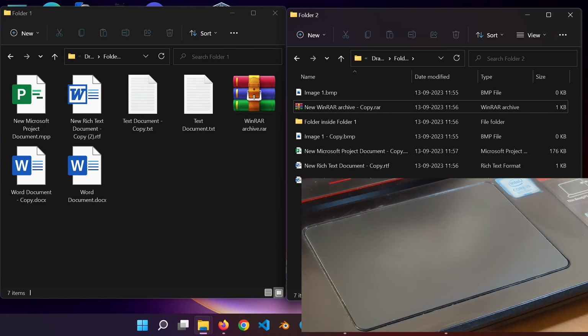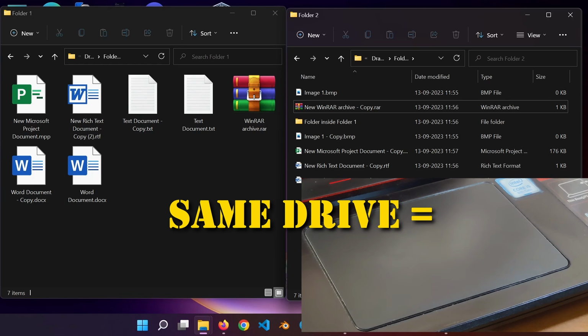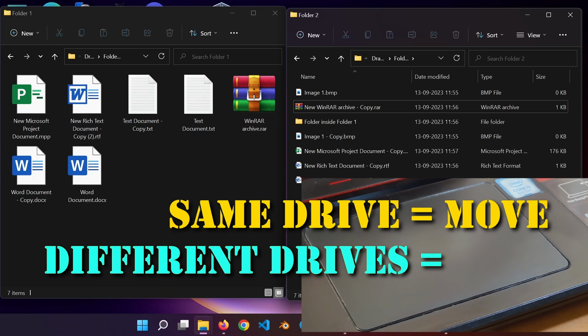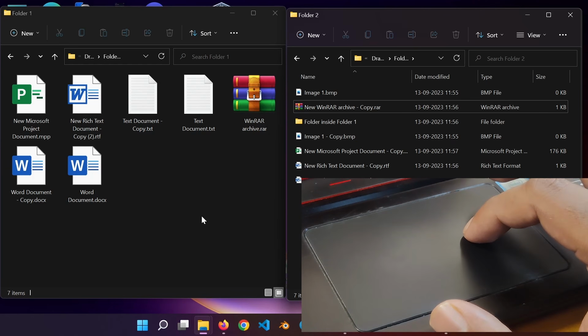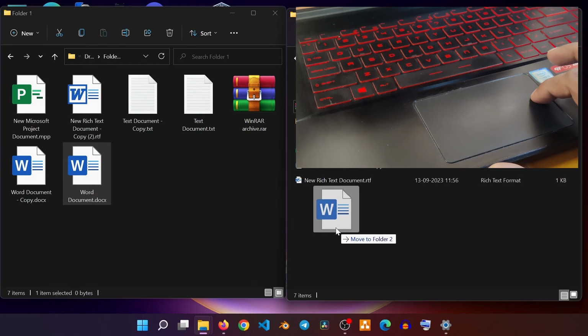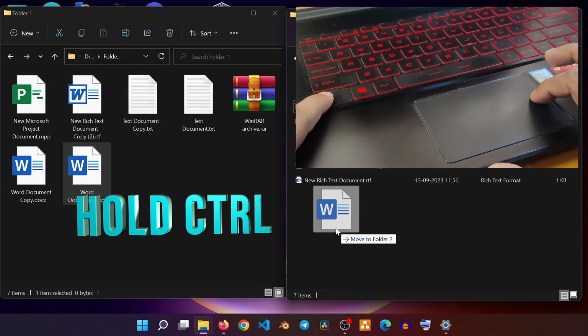When you do a drag and drop action, whether the files will be moved or copied depends on the location of the source and target folders. If they are in the same drive, the files will be moved, and if they are on different drives, they will be copied. If you want to copy the files instead of moving them when the files are being transferred between folders in the same drive, just hold the Control button while you drop the files.